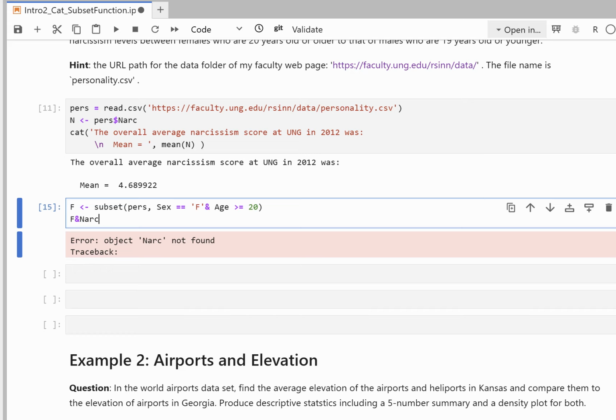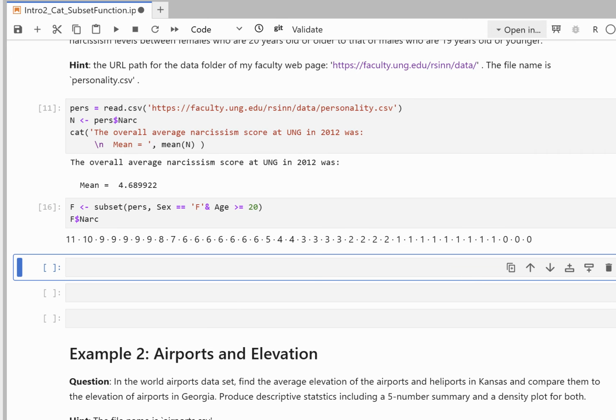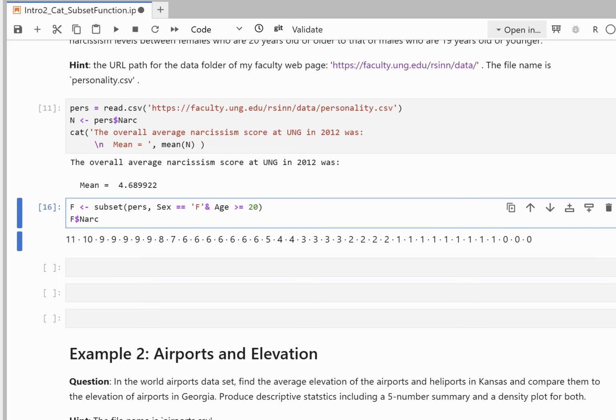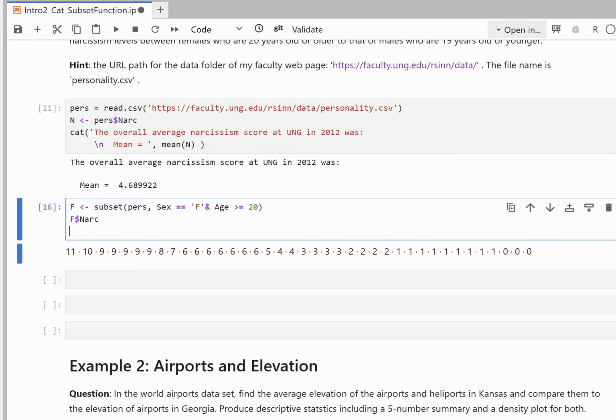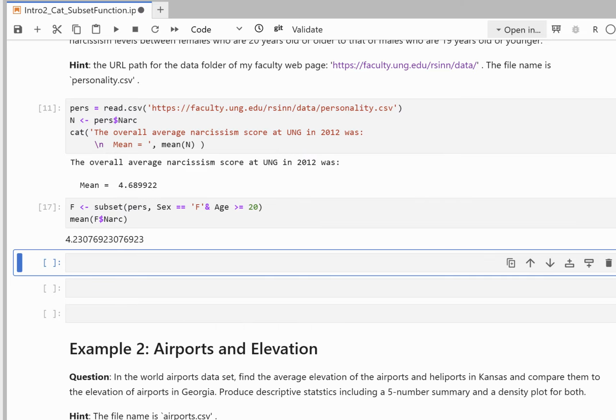That is weird. Oh, F and I need the $ sign. There we go, there they are. Those are all the narcissism scores. And then what can I do? I can take the mean of F. Actually, let me just put it up here. Mean of F$narc. Sorry, I've got a few things to remember myself.